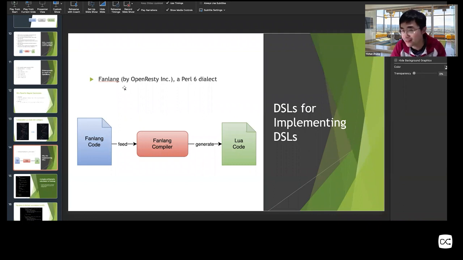Okay, and the Fanlang compiler itself can be self-hosted. I mentioned self-hosting earlier. So it could be self-hosted, but it hasn't. It's still written in Perl 5. We didn't have a chance to rewrite it with Fanlang itself, but we could, because Fanlang is completely capable of rewriting its own compiler.